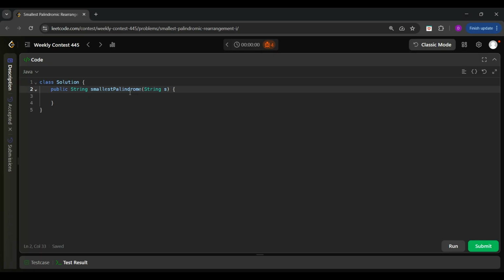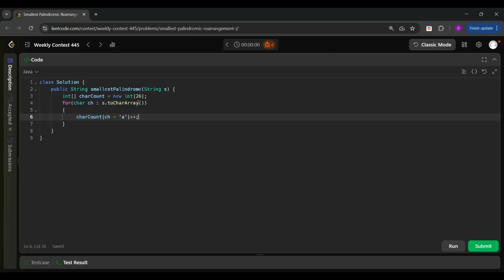Okay, so we will have one array for tracking the character count. So I'll just name it charCount equals new int array of length 26, because we have 26 characters in the alphabet. And now we will just track the occurrences of each character. So this will be for character ch in s.toCharArray. So we are just looping through the string. Now we just have to increment the count, charCount of ch minus 'a' plus plus. So this will track all the occurrences of my characters in the string.